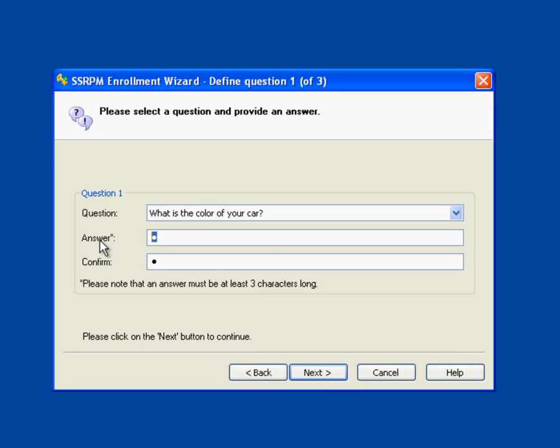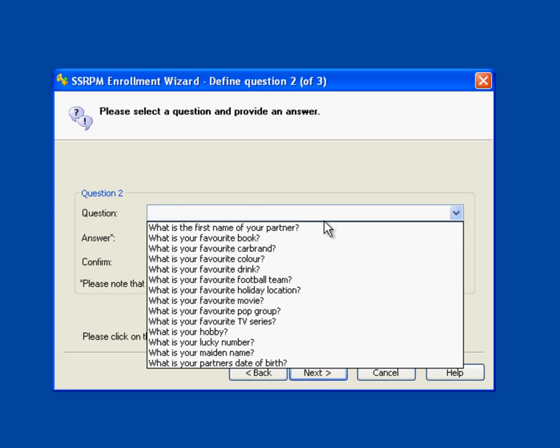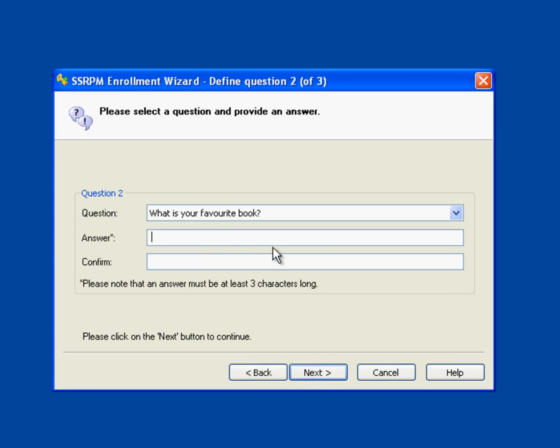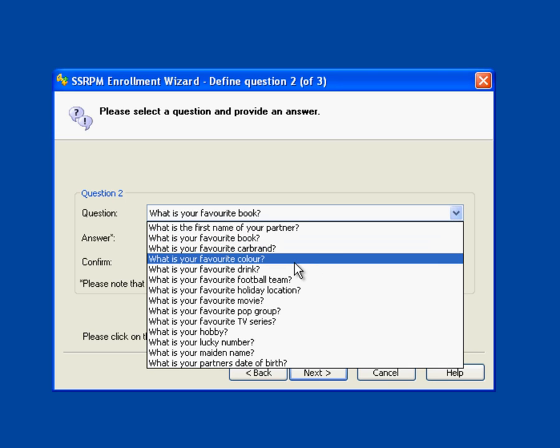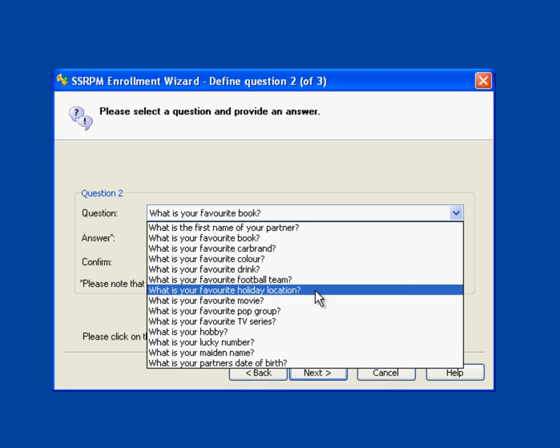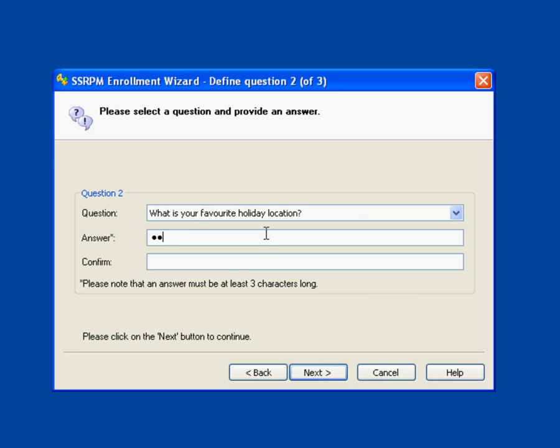So I'm going to choose what colour is your car, and type in what colour my car is, and click next. Next question. And what's my favourite book? Difficult one. No, I'm not going to do that one. I'm going to do my favourite holiday location. I'll put this one in instead.